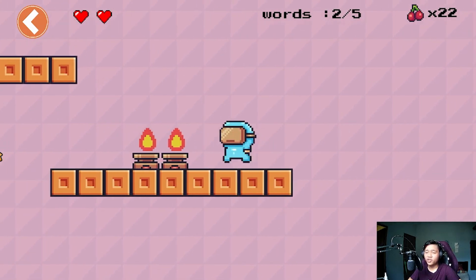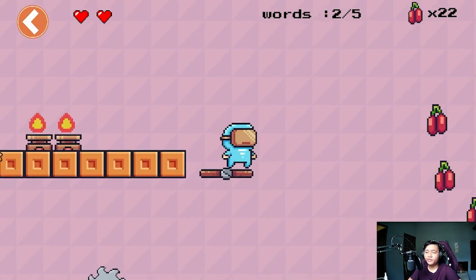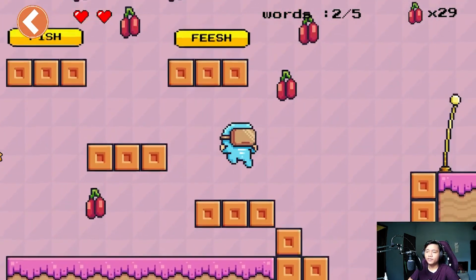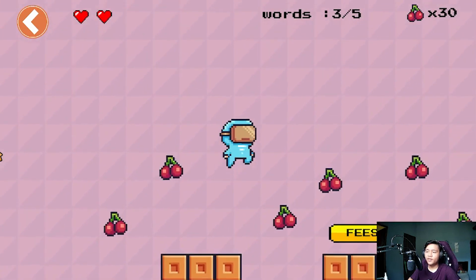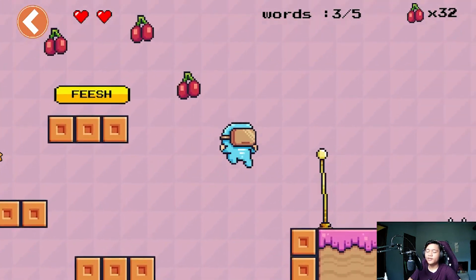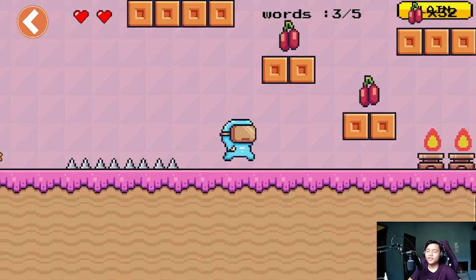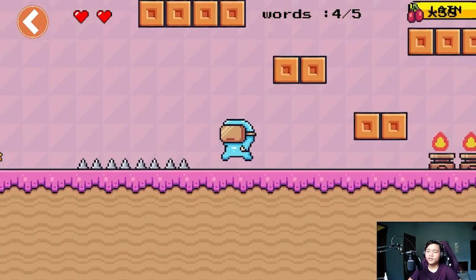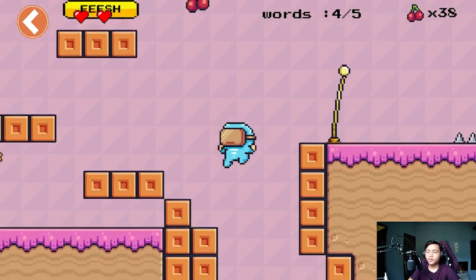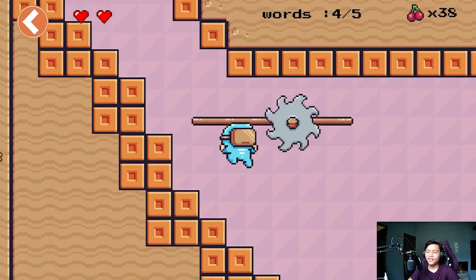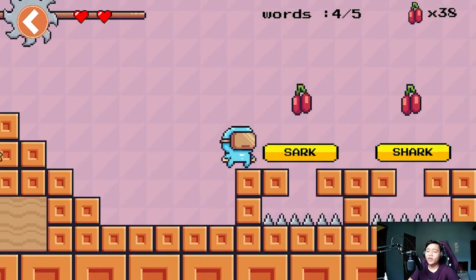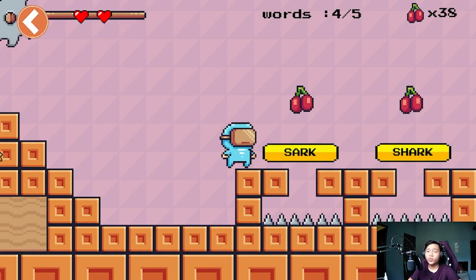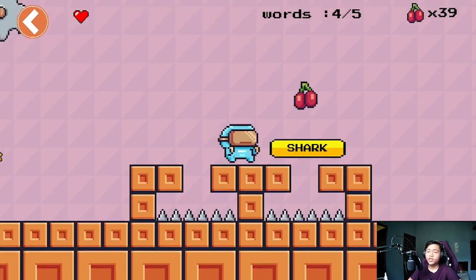So here there should be a moving platform. Okay, fish. Yeah, okay, lion. Oops, almost got me there. Okay, before I finish the game, I want to demonstrate one more feature, which is this.